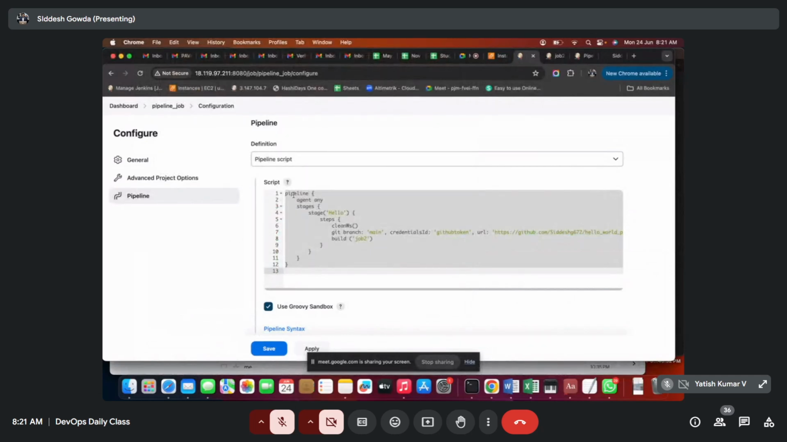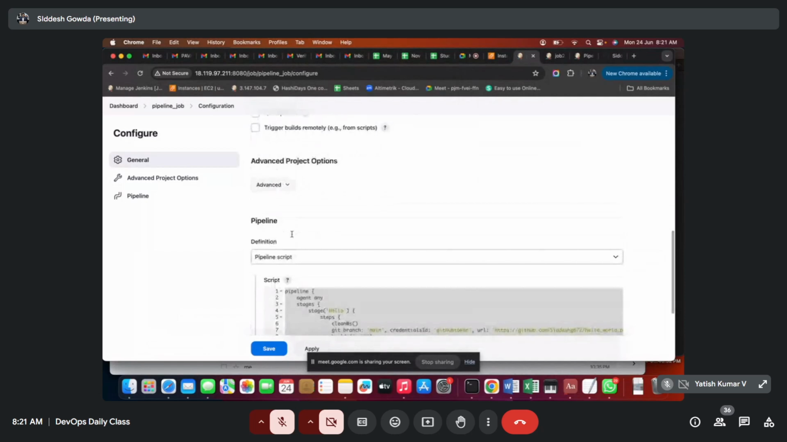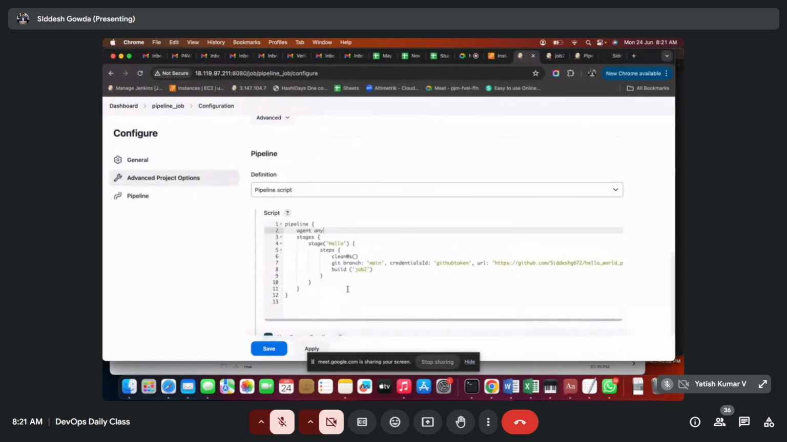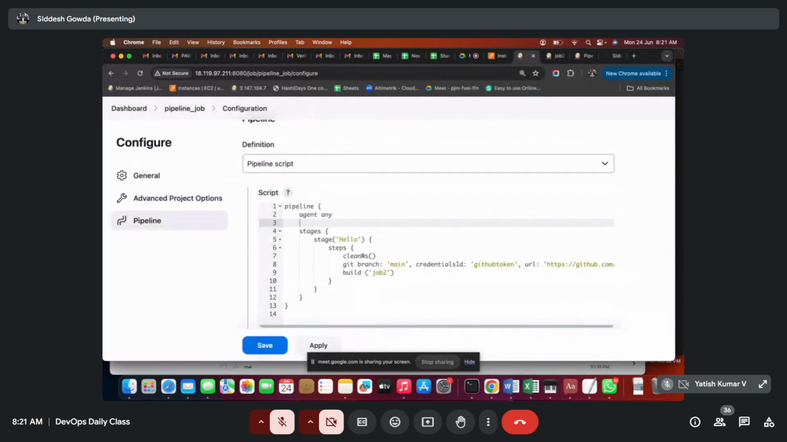See, now we'll see this policy, and build periodically, right? Yes, sir. Could you please increase the font size? Yes, please. Okay, is this fine? Yes. Okay. Yes. Fine. Okay.